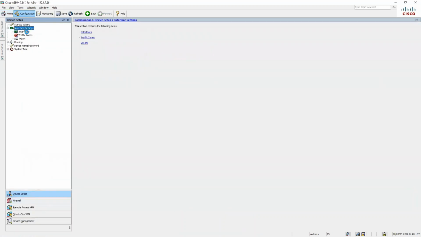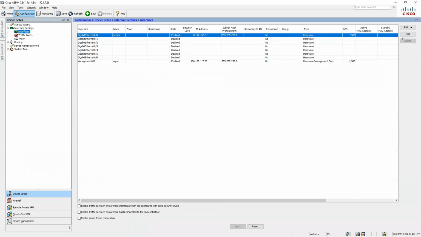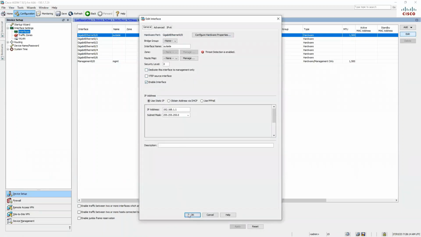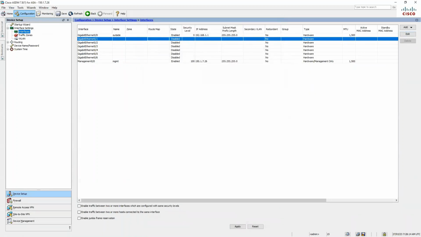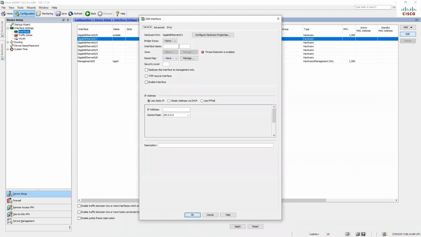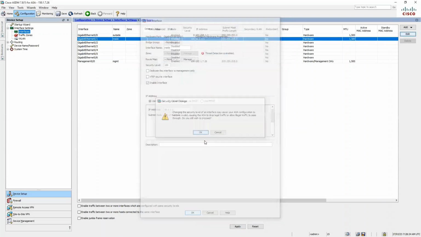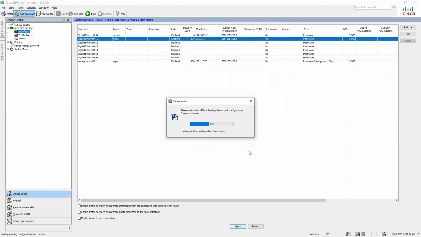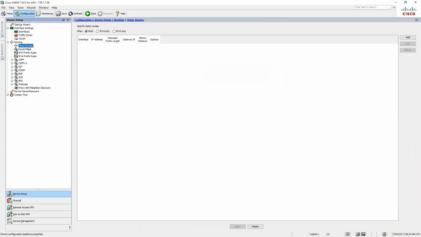I will go to the interfaces. Interface gig 0/0 has already been configured with security level 0. That's fine. So let's go ahead and configure the inside interface, that is gig 0/1. This will be the inside. This will be the 100. I will enable that one and I will say that it will be 10.1.1.1 and /24. Okay, and apply.